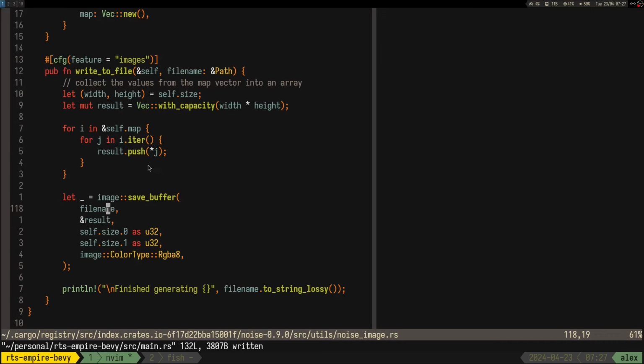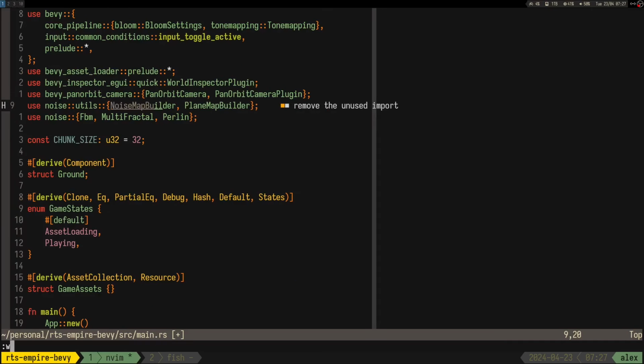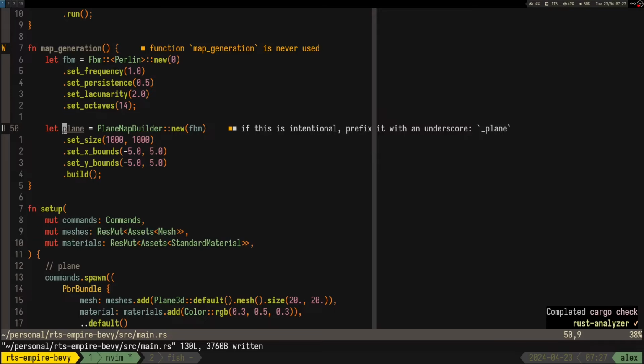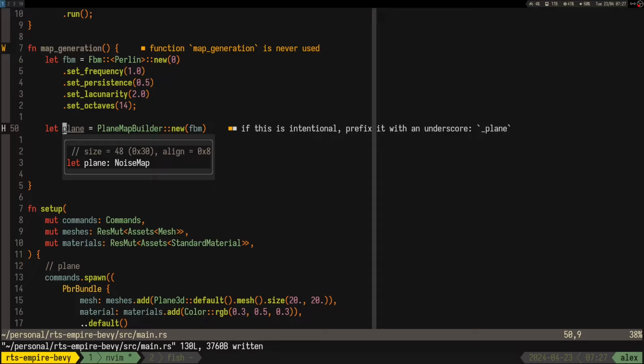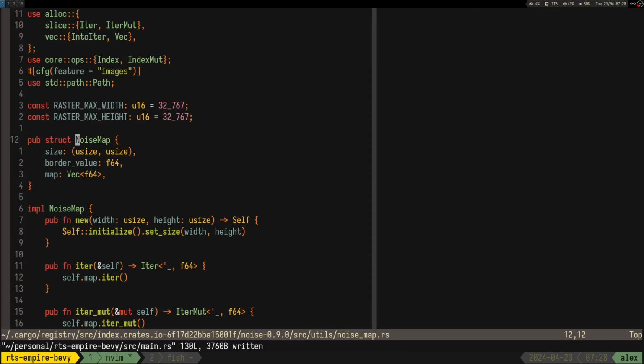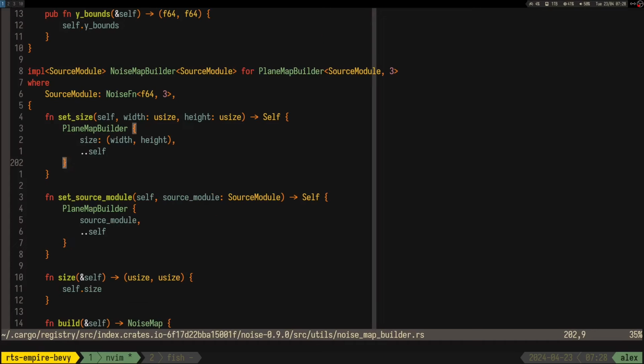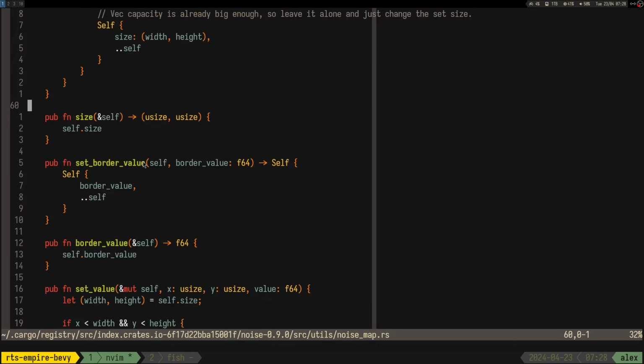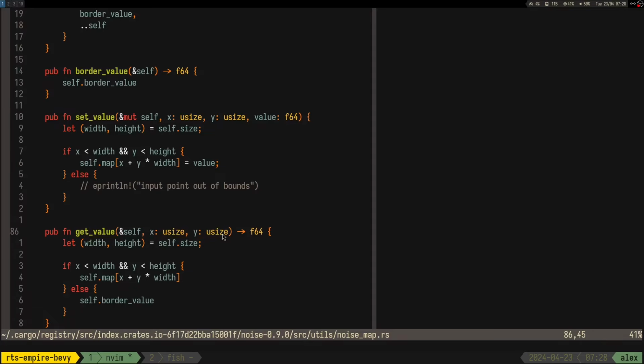Well, I mean, that would be the easiest way to handle it, but you know, the next best thing is to try to convert it to a texture. Right, that's the next best thing. So what does build do? It returns a noise map. Noise map looks like it has a map, border and size. Yeah, whatever. We can get values.